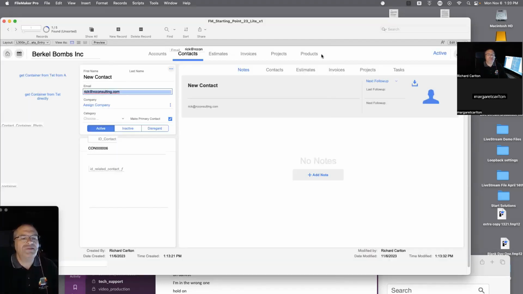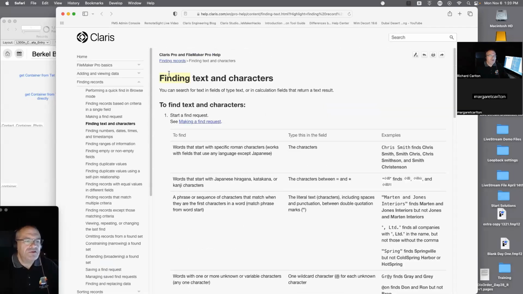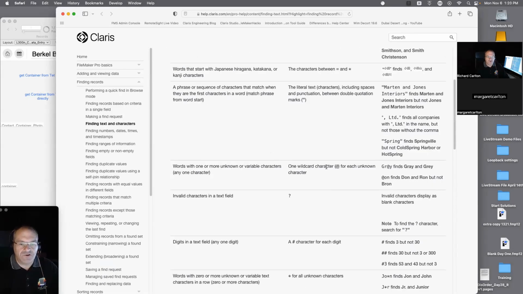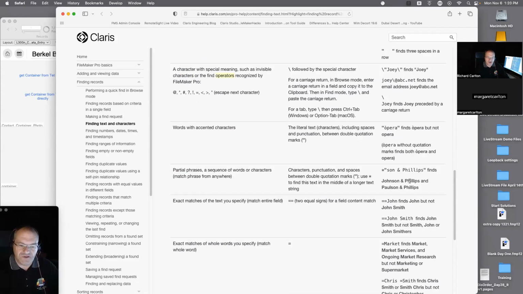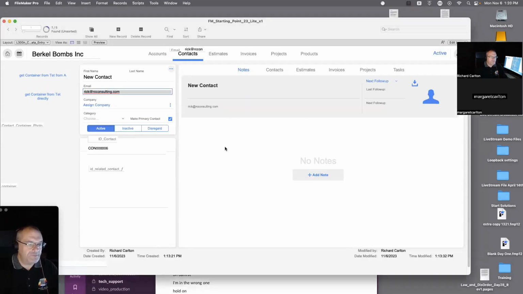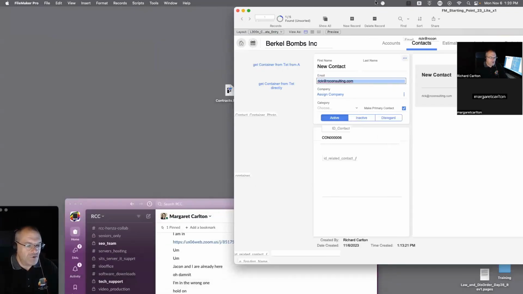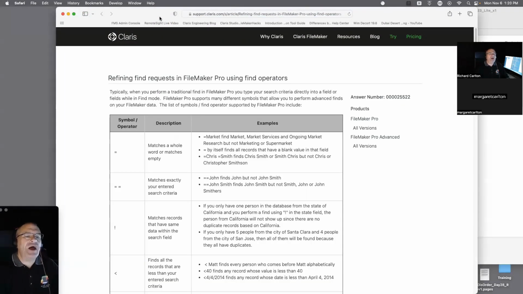Let's talk about what these characters mean in a relaxed state, okay? If I go over here, I'm going to hit Command 0 and bring this up. This talks about finding text and characters, and this is kind of the simplified version. What I'm going to do is close this one and open up the more detailed version, called Refining find requests in FileMaker Pro using find operators.